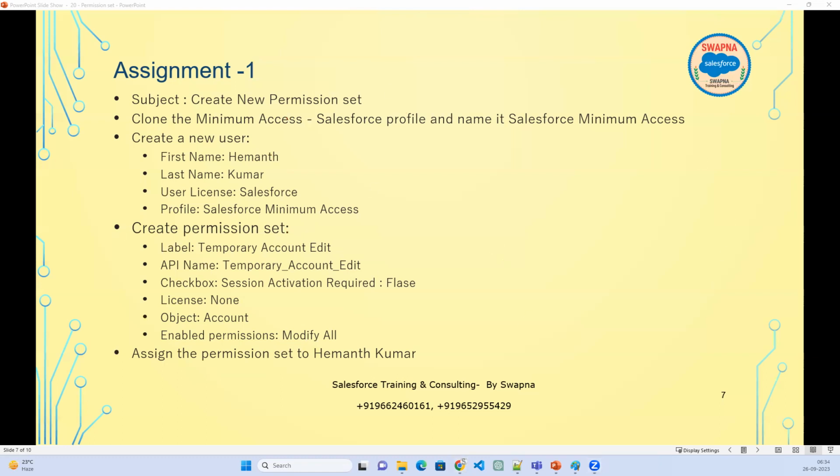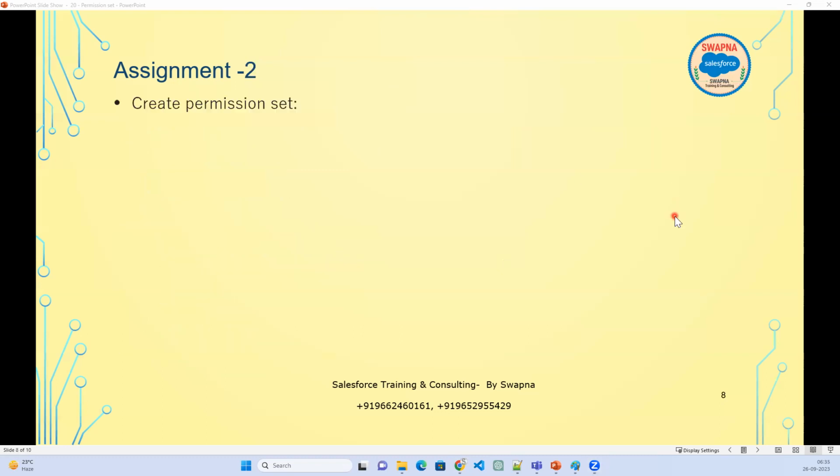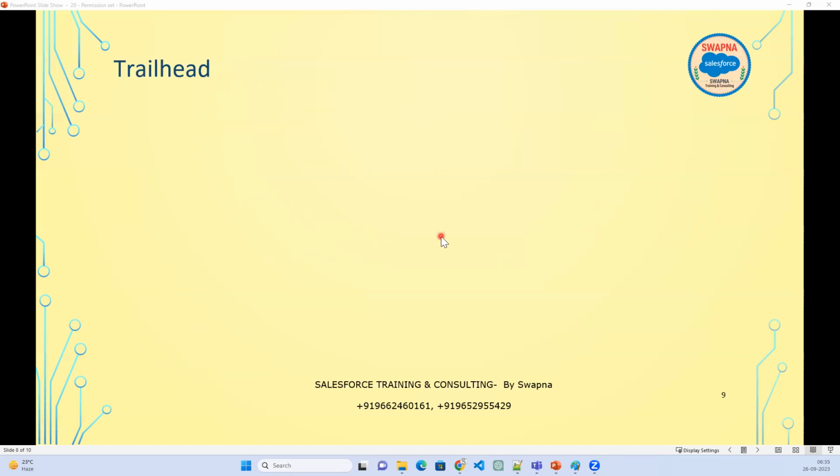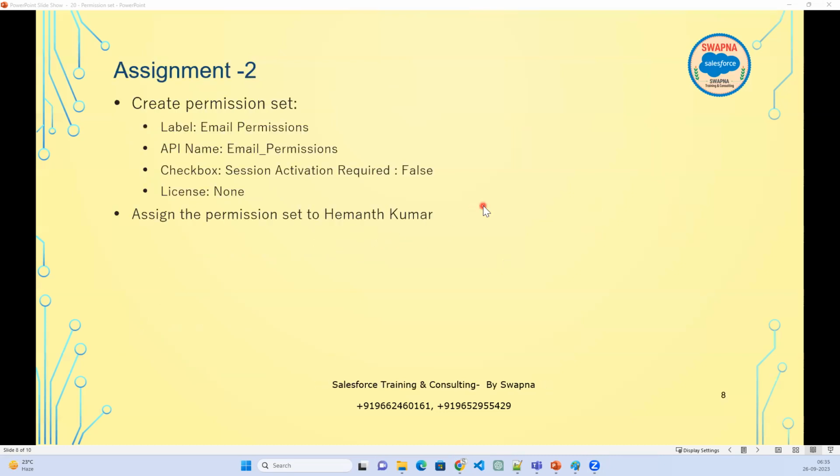Now the second assignment is to create a permission set, which is nothing but an email permission, and assign the permission set to Hemant Kumar, and just observe this.